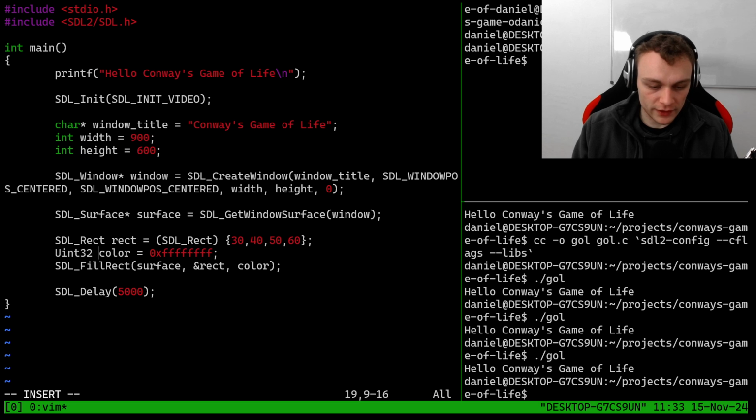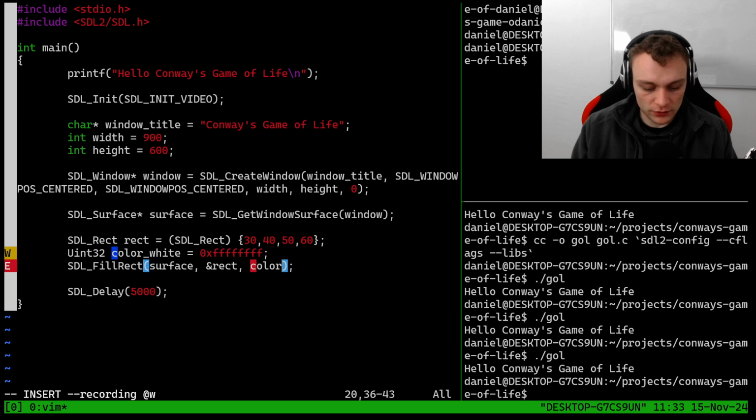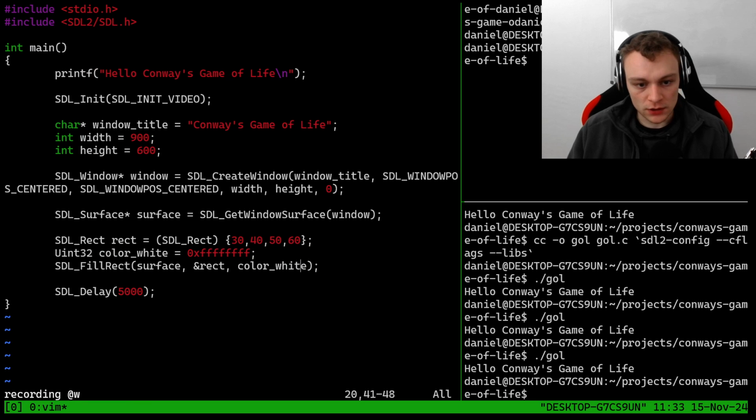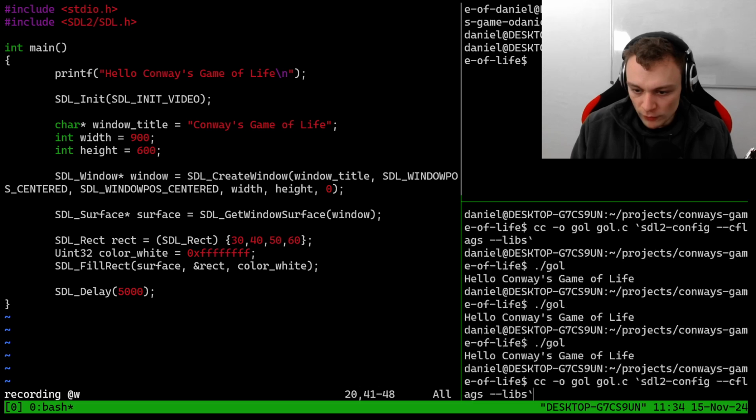And I'll call that color white. Color white here as well. And this should be a uint32 that reflects white, because two hexadecimal digits together are 1 byte. So this is 1 byte, 2 bytes, 3 bytes, and 4 bytes. 4 bytes are 32 bits, because 1 byte is 8 bits. And let's just compile that.